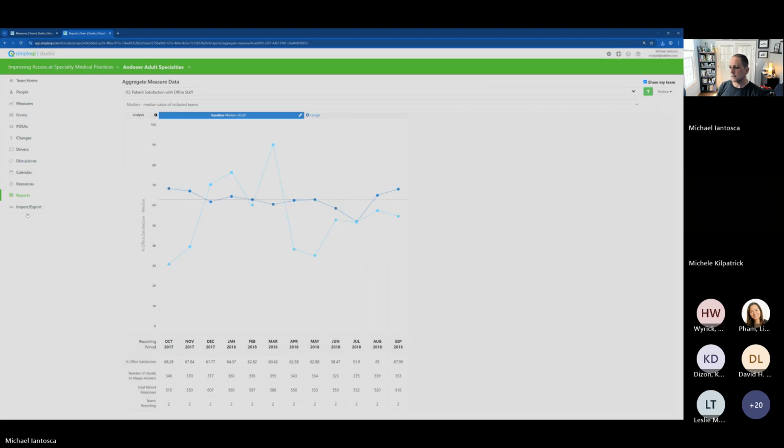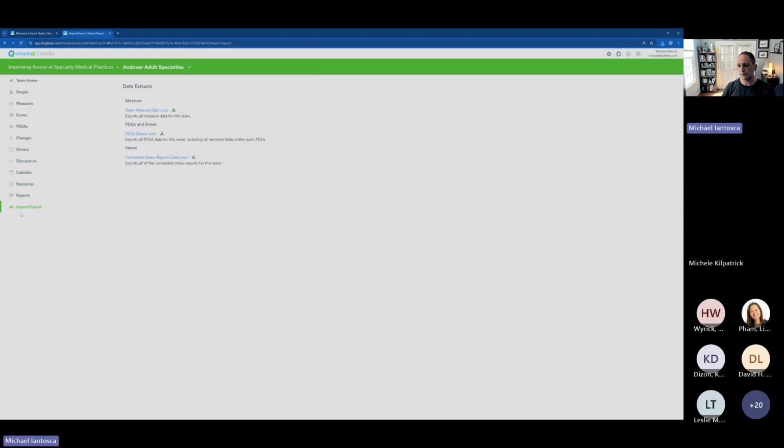Okay. If you wanted to download all of your data, if you go into the import export section, you can click on team measure data, and this will download a full CSV, which you can then open up in Excel, do further analysis, or just keep it for your records. You can also download all your PDSA details. And then I don't think you're going to be using this feature, but there's also status reports as well.